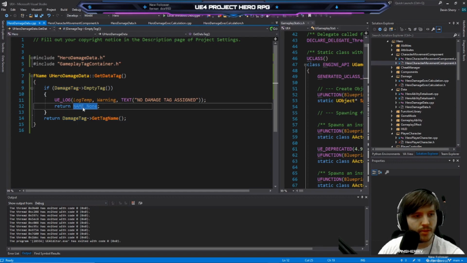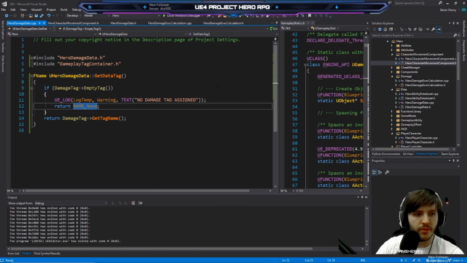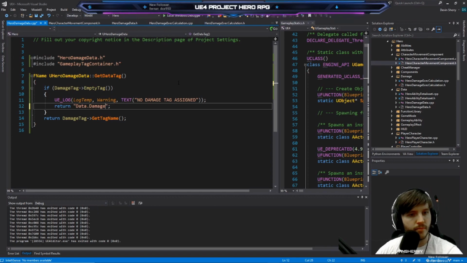Okay, let's do something like this. How do you write those? I guess we can say we don't want to, maybe we could just do damage, or is it data.damage, right? We'll just hard code it here. Because that is our tag.